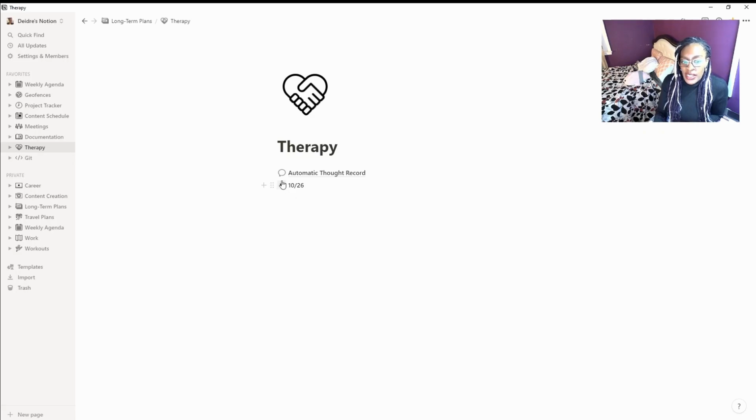Therapy, the idea here is to track all of the notes that I take in therapy, because during therapy I take notes on certain action items from my therapist for things I need to do. And then my therapist asked me to fill out an automatic thought record. That is a table that tracks all of my anxious thoughts, the time, and how I'm feeling. So I'm keeping track of that currently in there for myself and for therapy.